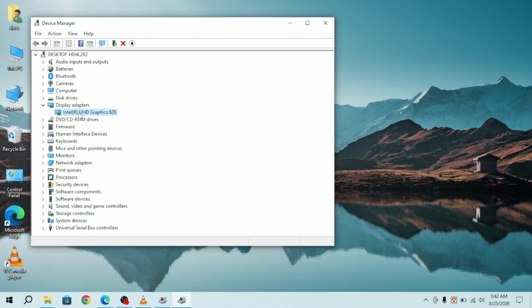If a device isn't visible, open View and select Show Hidden Devices. This can reveal devices that aren't currently connected or were previously installed. This is especially useful when troubleshooting old hardware or drivers.